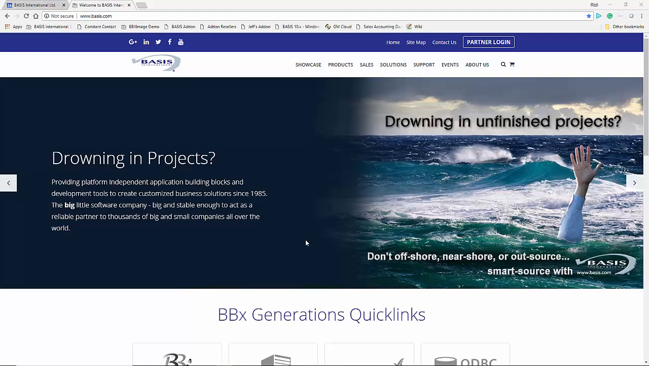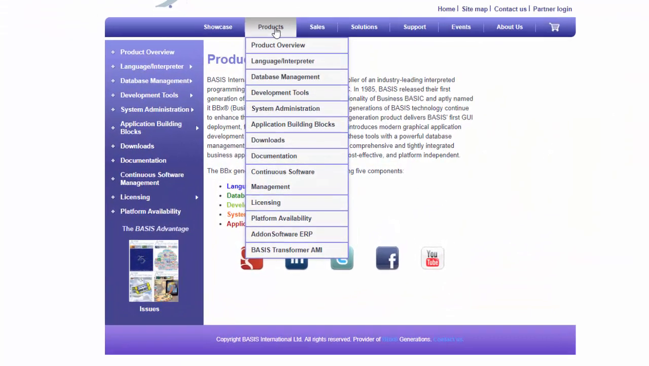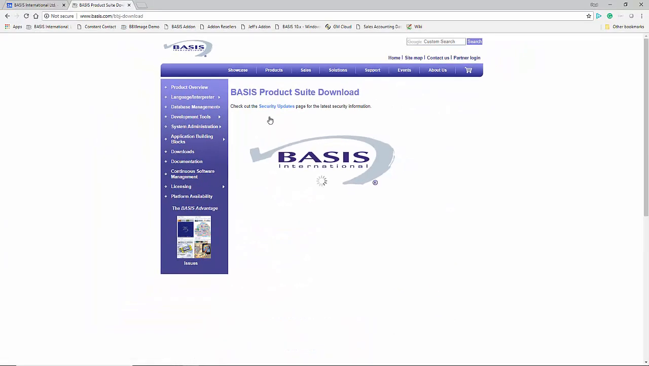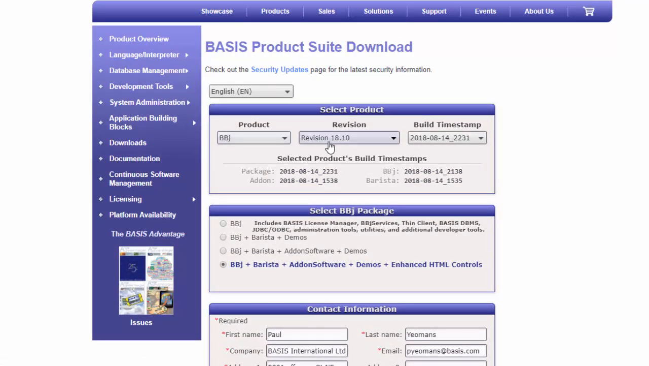If you don't have BBJ installed on your development or production machine that's running Pro 5 or Visual Pro 5, you will need to get the latest BBJ. From the BASIS website, select Products and then Downloads. From there, select BBJ, Barista, and Add-on Software package from the list of BASIS products. On the resulting page, ensure that the product selector is set to BBJ and that the revision selector is at the highest rev number.